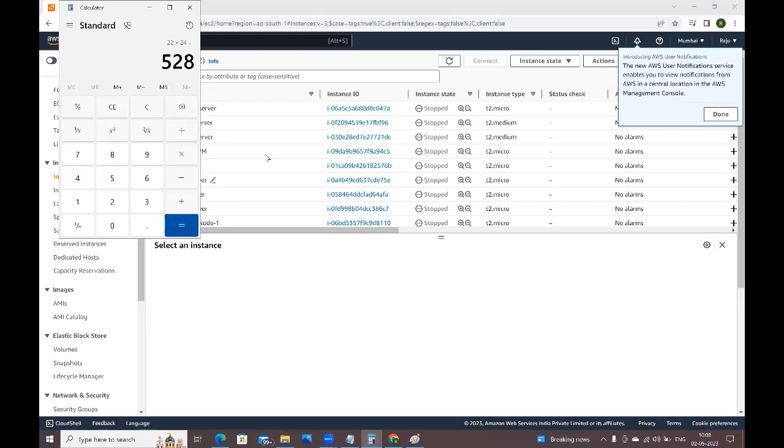Suppose you forget to stop them for 2 days. Your free hours are completed, and from the third day onwards, a bill will be generated. So that's why, once practice is completed, please stop your instances.